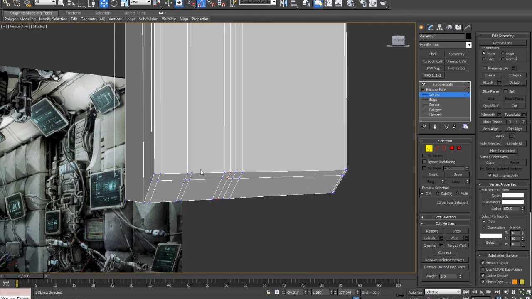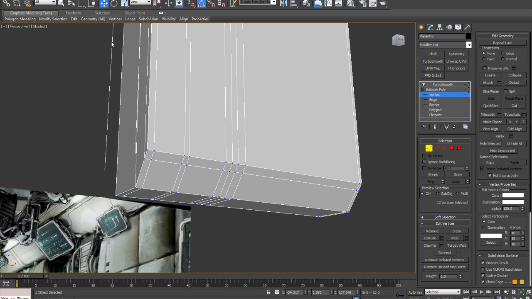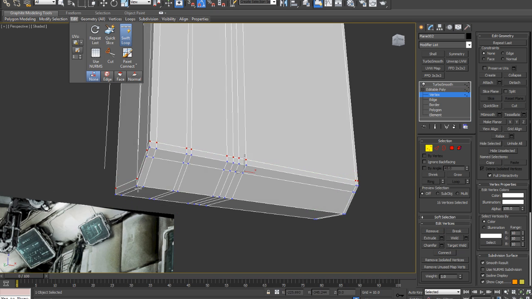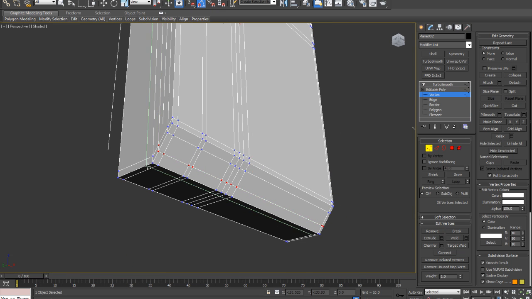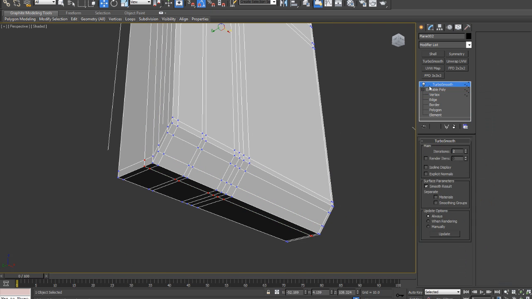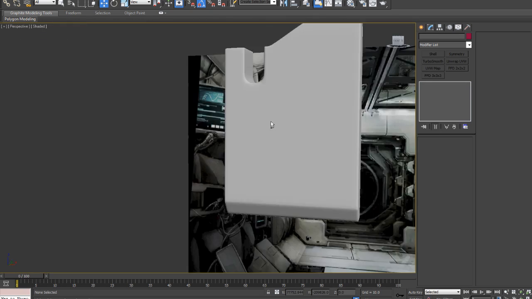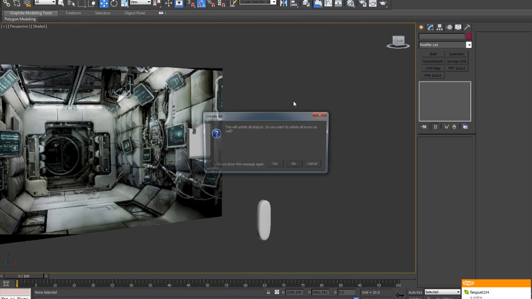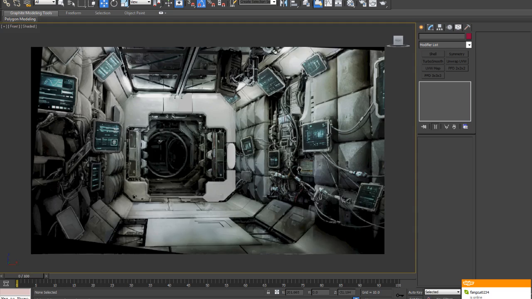And the bottom, we need to make sure that this edge is sharp. So we're gonna add edge loop here. Yeah, we want it as sharp as it can get. And then in here it's not as sharp, so we're just gonna add like this. Yeah, that looks quite right.